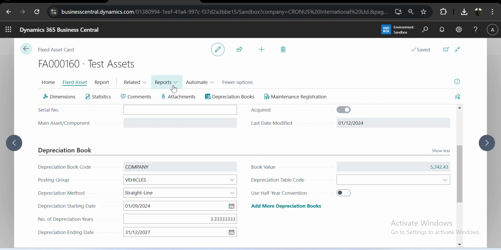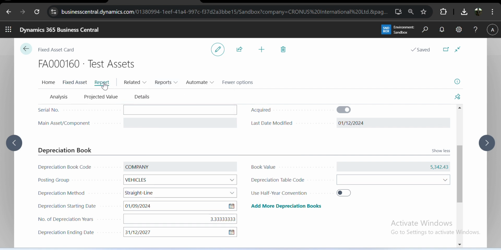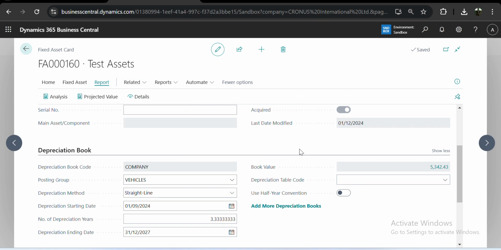So this was pretty much it, and you can see some reports. You can run the reports from here as well, and the small main asset and fixed asset features like that. So this was pretty much about the fixed asset card.